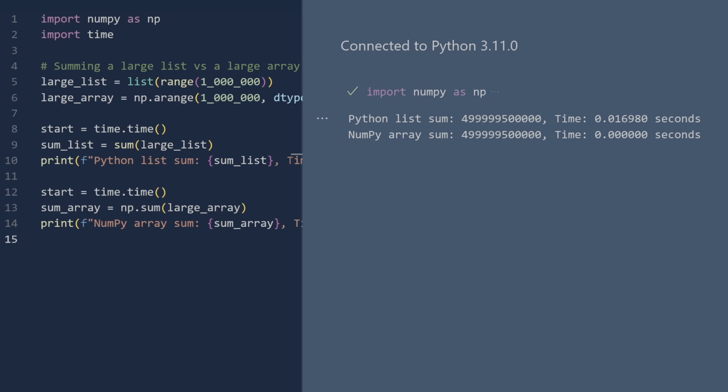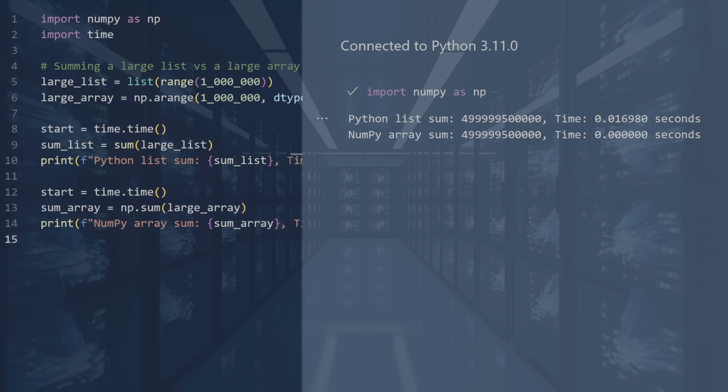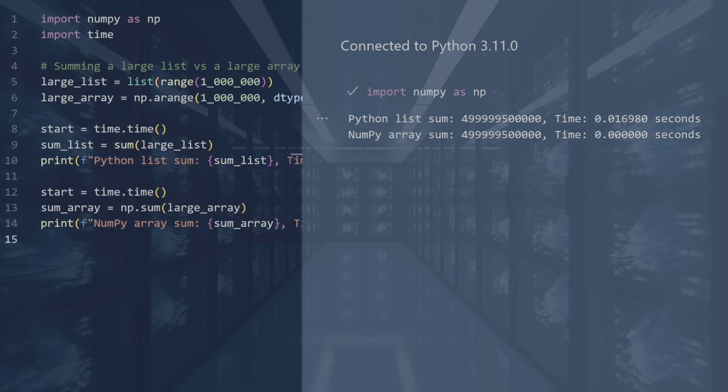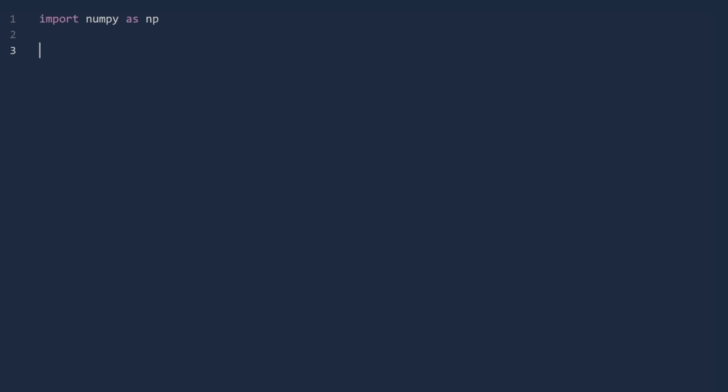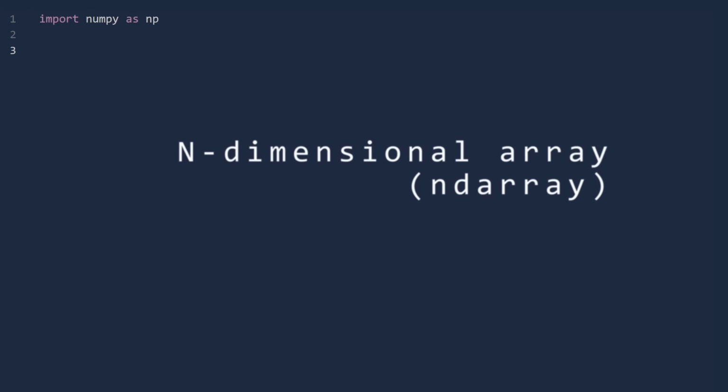Run. Observe the results. The sum itself is, of course, identical, but notice the difference in execution time. For small datasets, this disparity may seem negligible, but when processing millions or even billions of elements, the time savings are substantial. In Numpy, all computational operations revolve around the n-dimensional array, or ND array.